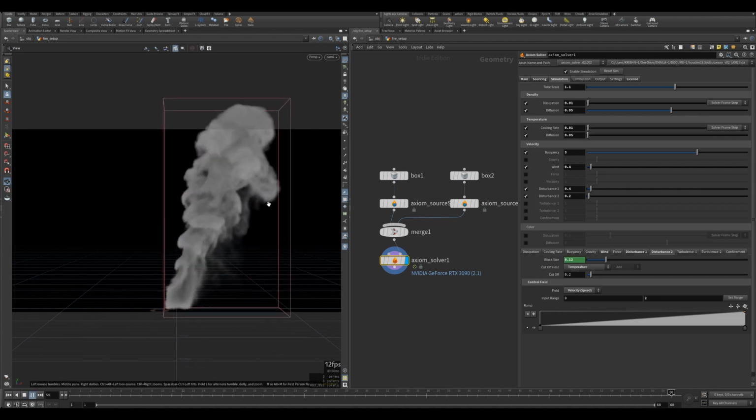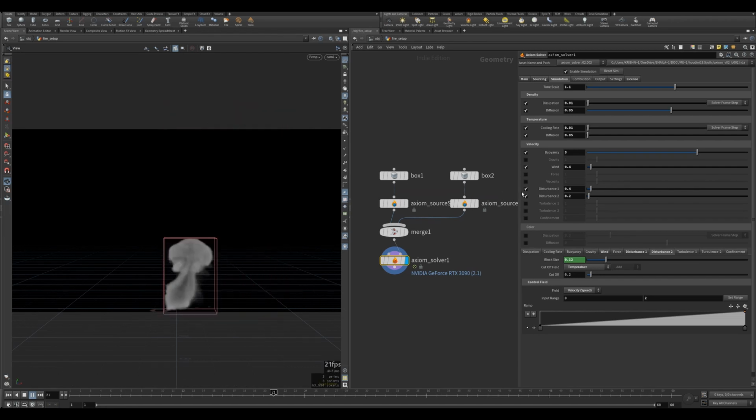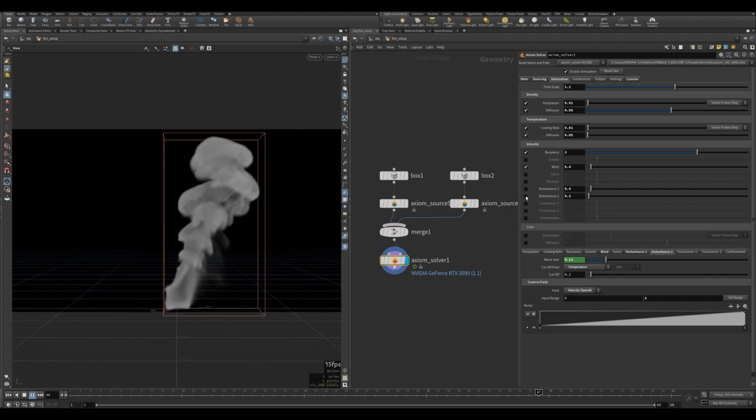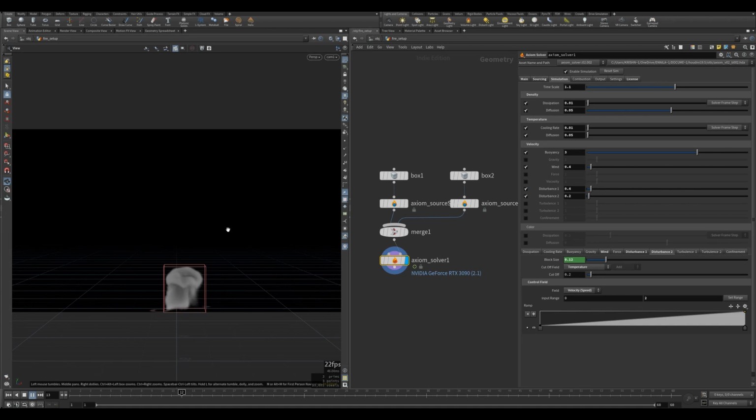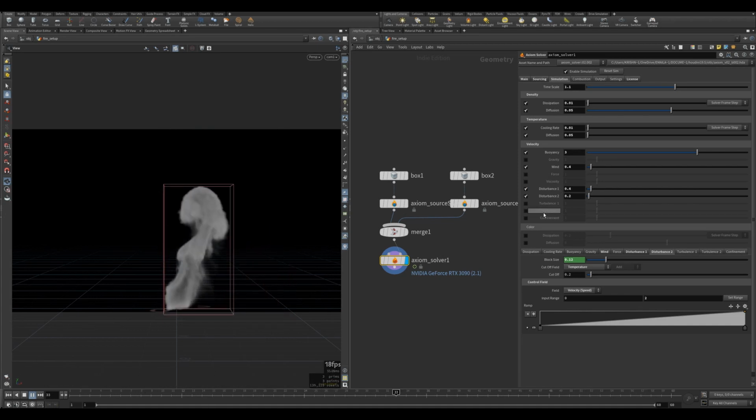There you go. Subtle difference. So before that, it was like this, and now a subtle change to the disturbance. So it looks like that. Let's move on to turbulence.